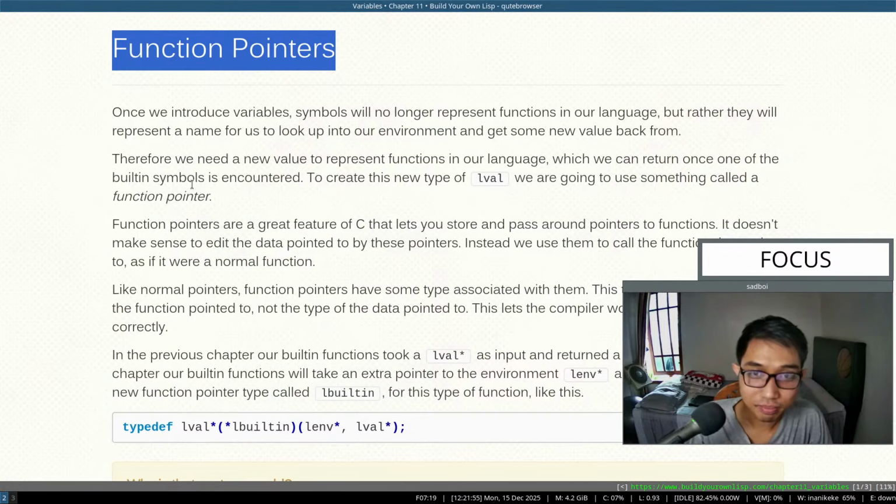Okay. But yeah, the point is to learn C rather than building a programming language, right? Building the interpreter is just a side effect of learning C in my case. Okay.